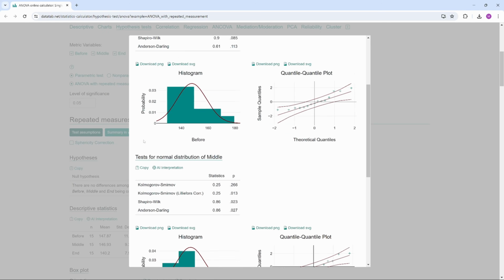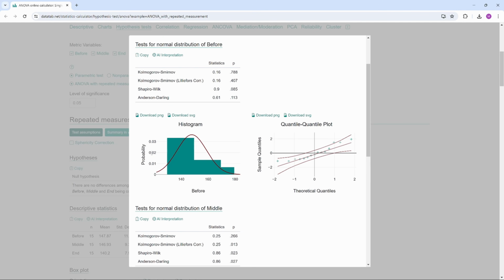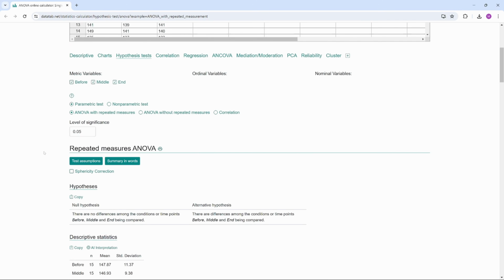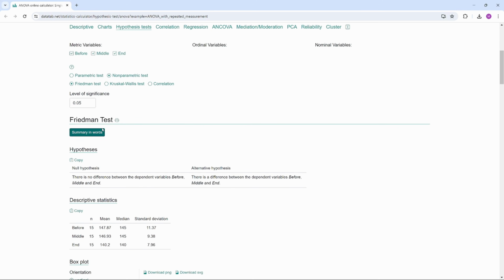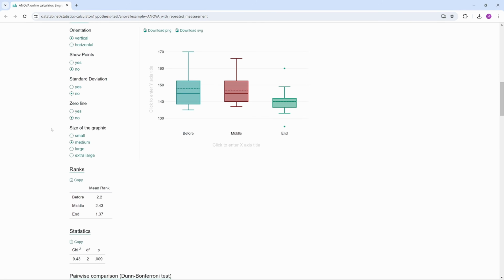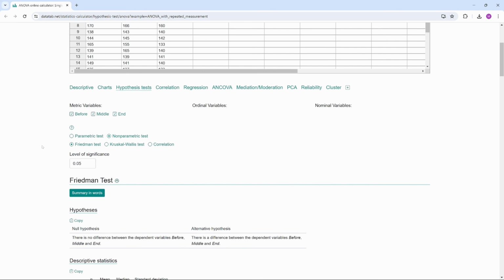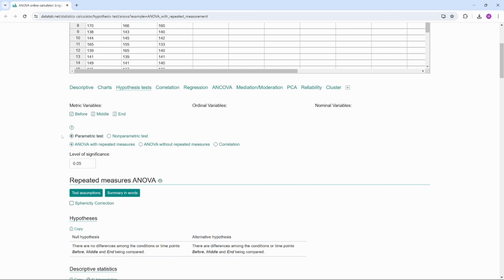I will explain how to test the normal distribution in a separate video. In our example now, we will assume normal distribution with a lot of gnashing of teeth. If the assumption is not fulfilled, you can simply calculate the non-parametric counterpart to the repeated measures ANOVA, the Friedman test. This does not require your data to be normally distributed.